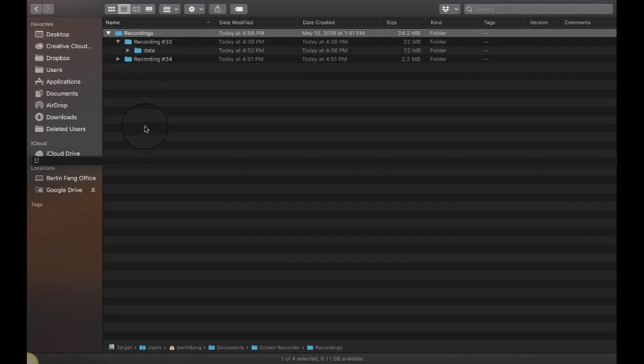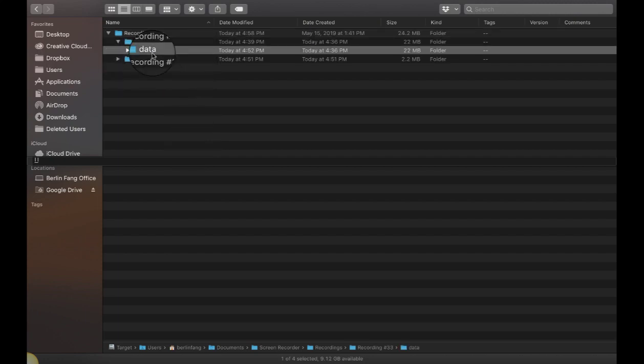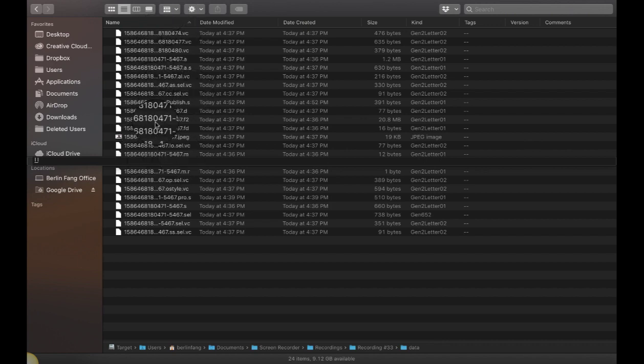So once again, the path to find this is to go to your Finder, and then under Documents, you will be able to see Screen Recorder and then Recordings. It might be easier to find this in Windows. You can find the file directly here, but in Mac, the files are still existing here, but they're not in a way that you can use. So how do you actually retrieve a usable recording?